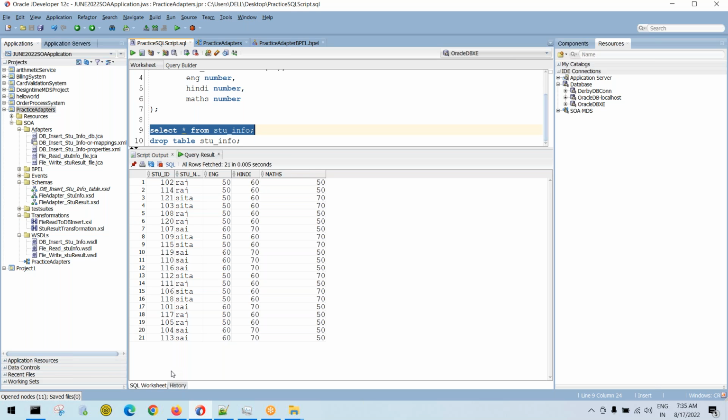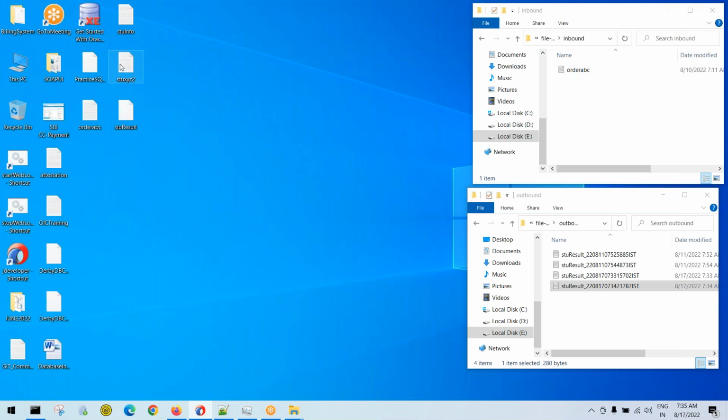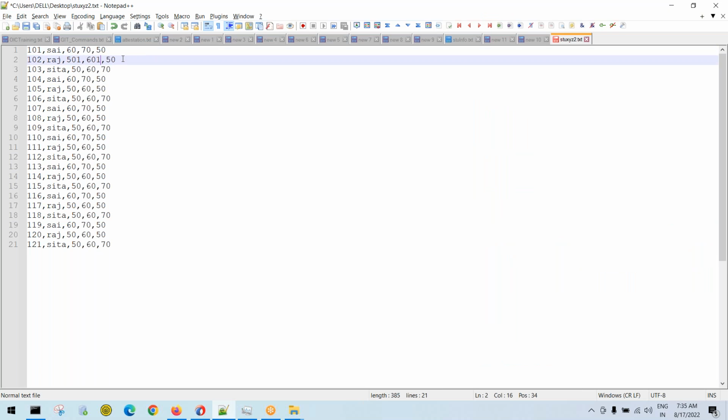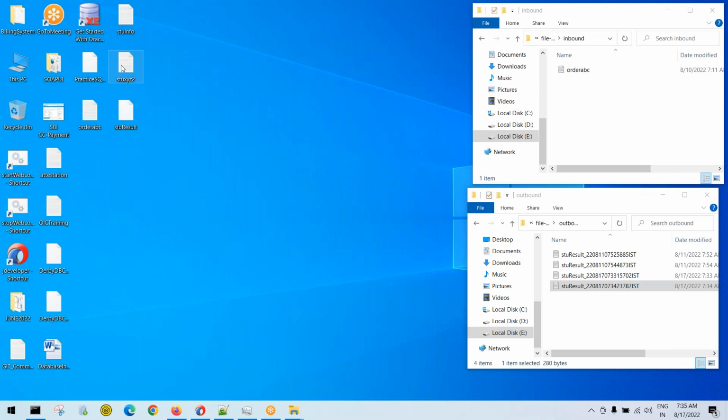So what happened when I am processing the same data? While inserting the data into the table, it contains student ID. It already contains the same student ID, so the existing student ID will be updated. Let me show you in a different way. This 102 record, let me change the 102 record. Okay, I just made some changes in the 102 record. Just observe what is going to happen. I will name it as stu3. Place this file in the inbound folder.